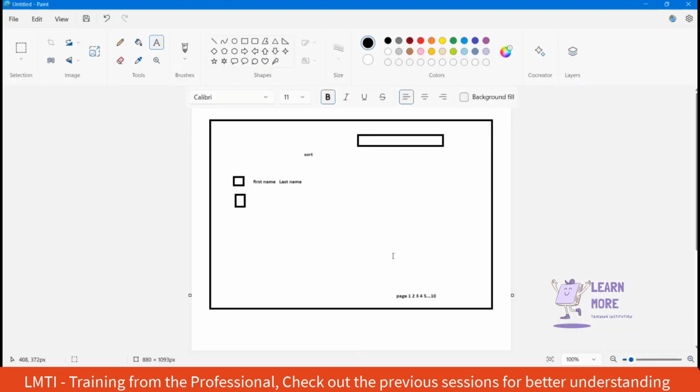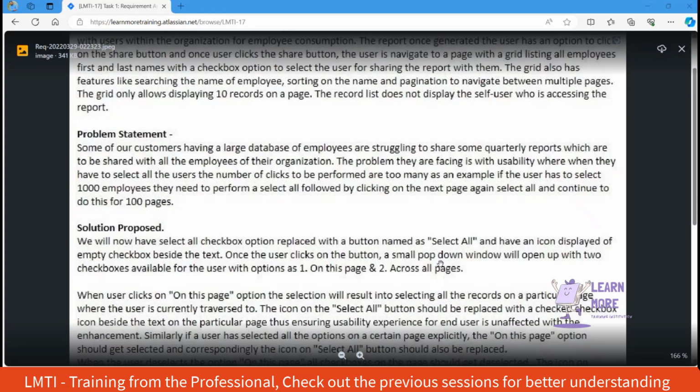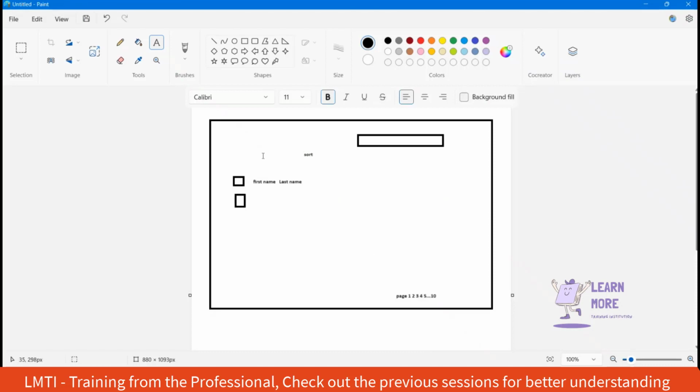So the problem here is that per page we will have only 10 results. In an organization with 1,000 employees, if they need to share to all of them, they need to manually select each and every one by traversing 100 pages. That is the practical difficulty they are struggling with. In order to share the quarterly report to all the employees, they need to navigate to multiple pages. So this is the problem in the existing application.